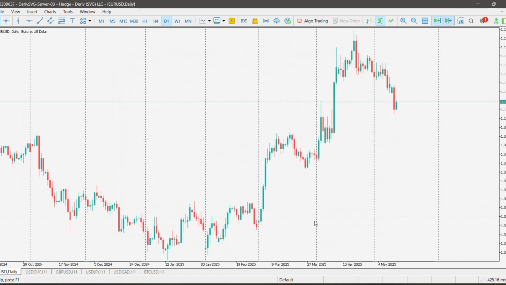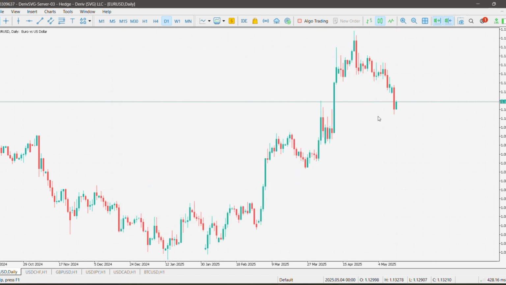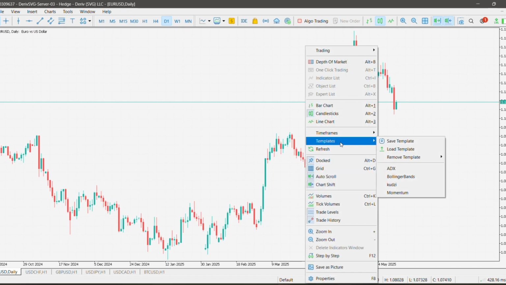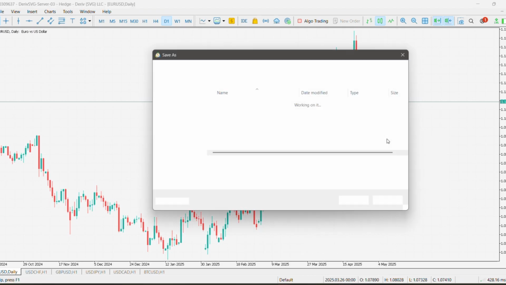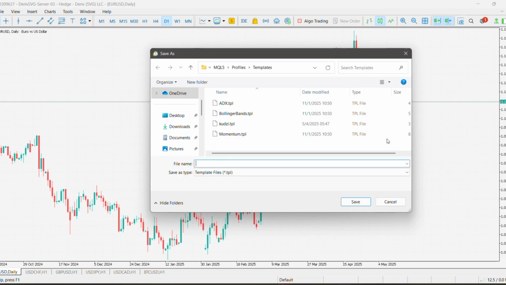So what we have created here is called a template, right? It's called a template. This is what I want to see on my charts. So we can now save this template. We can save it the name that we want. Since it's your journey as a trader, I want you to give this template your name. So I will write mine, I'll call it Kudzi, right?